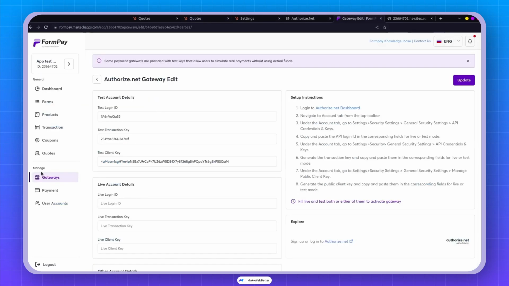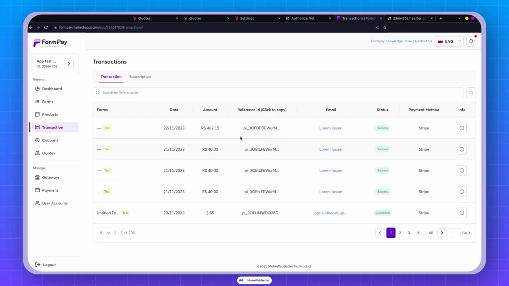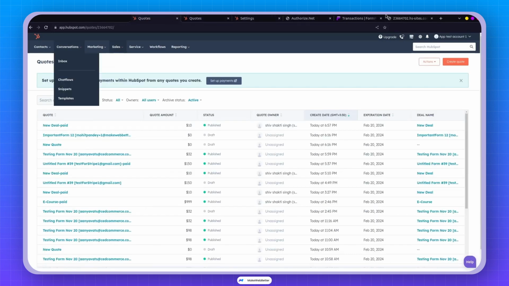And you can see the same transaction in the dashboard through which the FormPay is connected. So the transaction would show up over here like it shows up in the forms. Yeah, so I think that's it. We have completed the whole integration and the module is available for anyone to use.